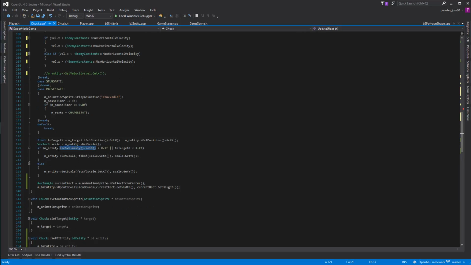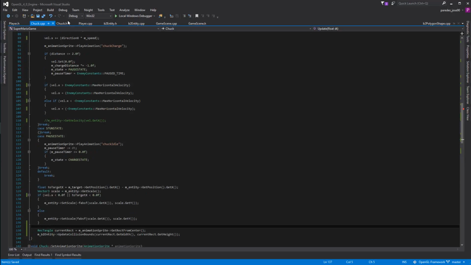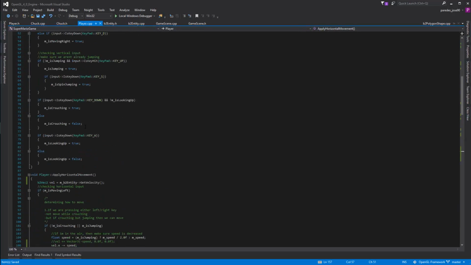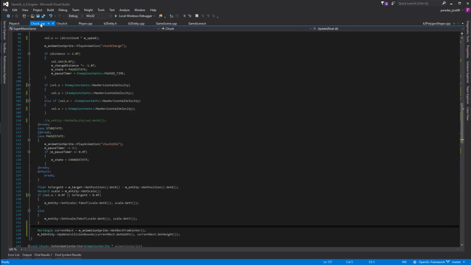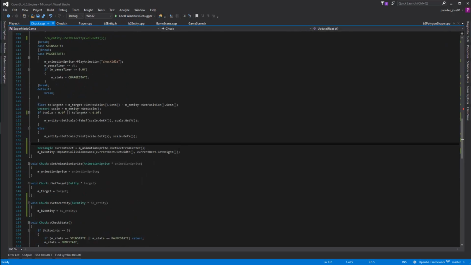Instead of saying m entity get velocity.x, you want to have that instead. That should fix that issue. And the last thing we want to do, what's my player class? I want to copy. I don't want to rewrite this entire thing. So copy that to do linear velocity. Probably should have it in B2 entity. I say apply linear force or something.